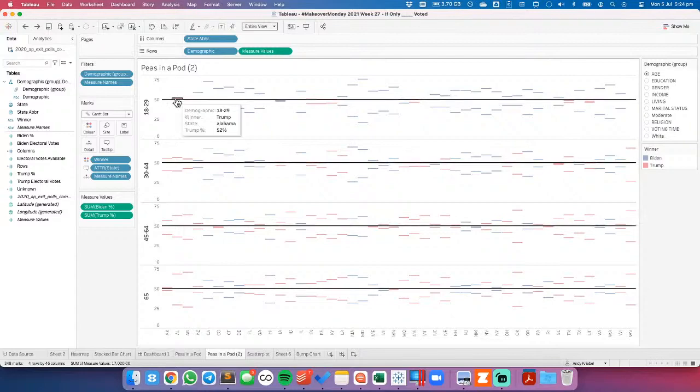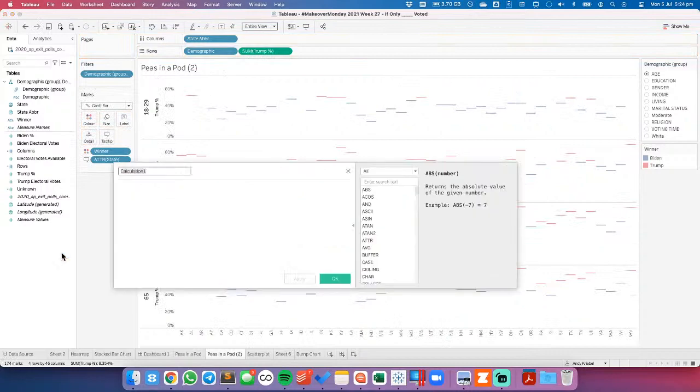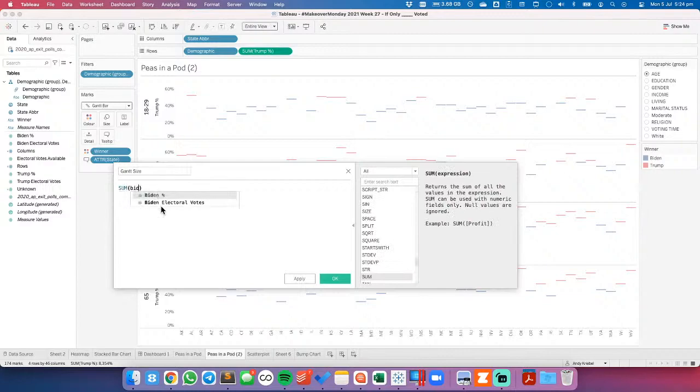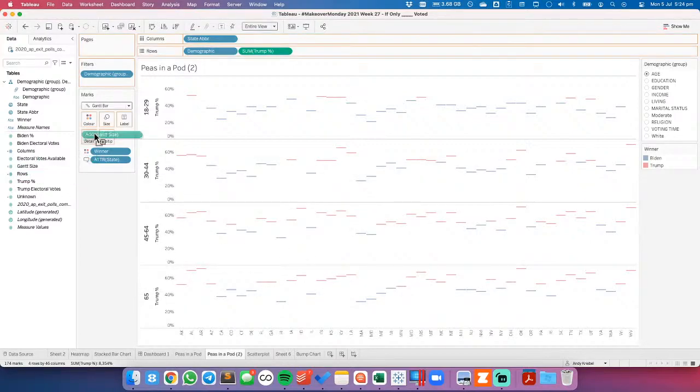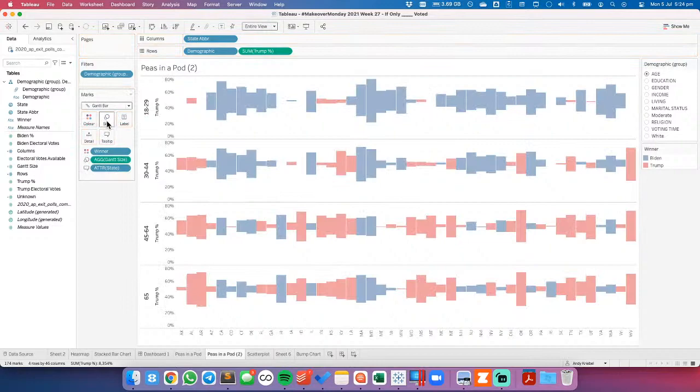Okay, so 45, so we need to go, let's keep the Trump percent, and let's call this Gantt size. So we want to do the sum of Biden percent minus the sum of Trump percent. And let's put that on size. There we go. So this would be an alternative. Let me put the Biden percent on tooltip, Trump percent on tooltip, and we can now see both of them at the same time.